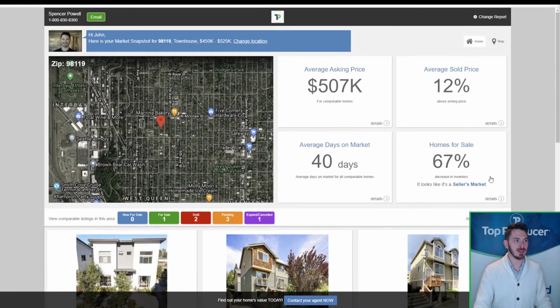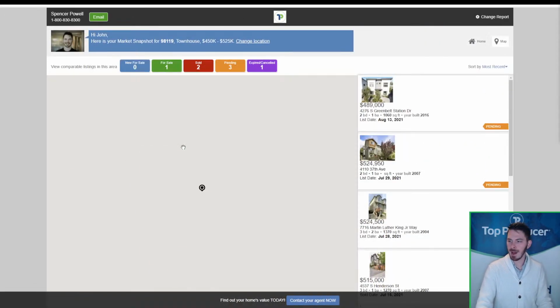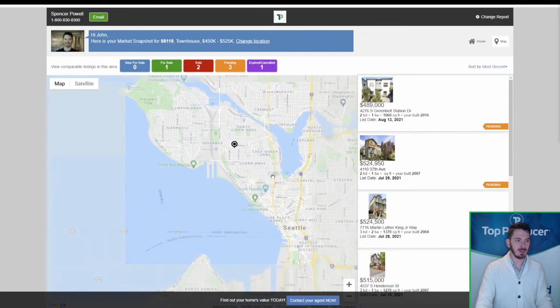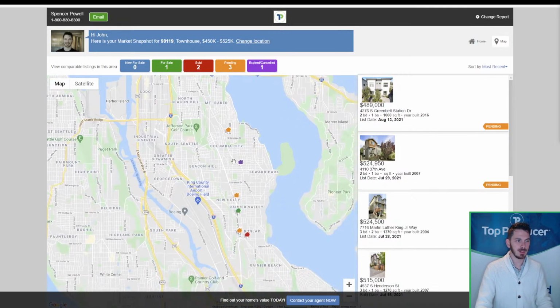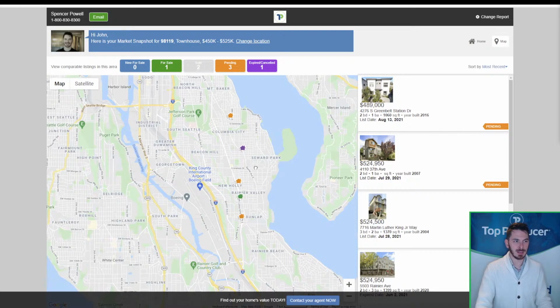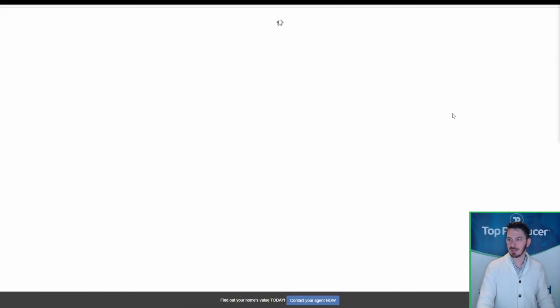For example, if I sent this to a seller and it says it's a seller's market, perfect. That might be a good time for this person to sell, right? So great information. They can browse through different properties here. They can click on the map, which lets them browse and pan around and everything, right? So maybe I do not want to see the sold properties. I just click on sold and they're gone. And then I can click on a property. Maybe I am interested in this one right here in Rainier Valley. It's going to highlight it on the right side. I can click on it.